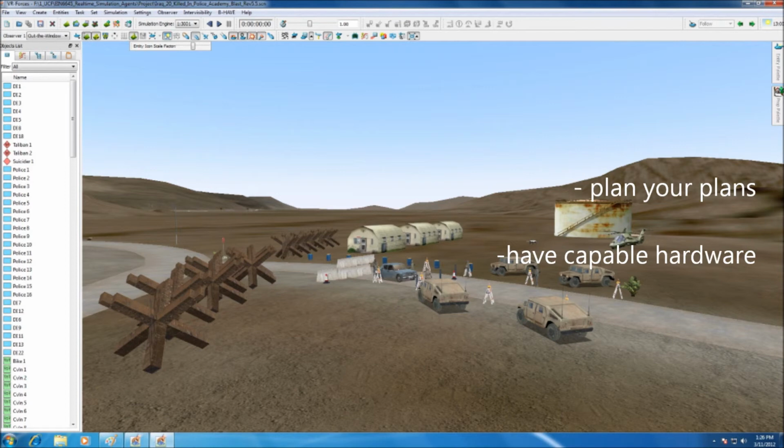Otherwise, you'll have a very choppy video or running of the scenario, as you may have seen in this video, or sometimes it won't even run at all. It just gets haywire on you.